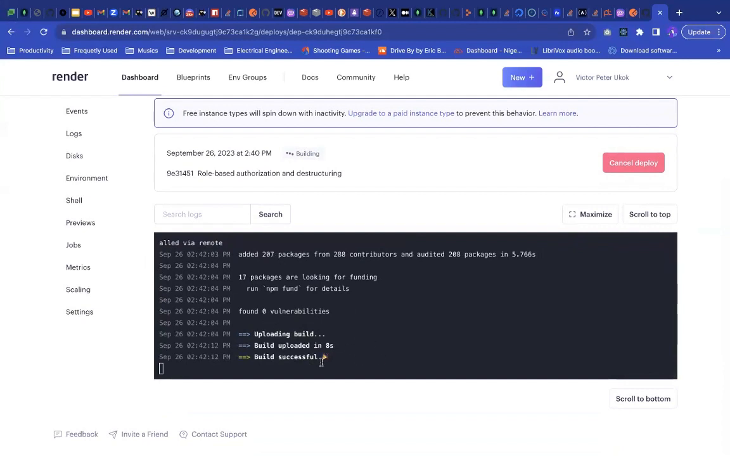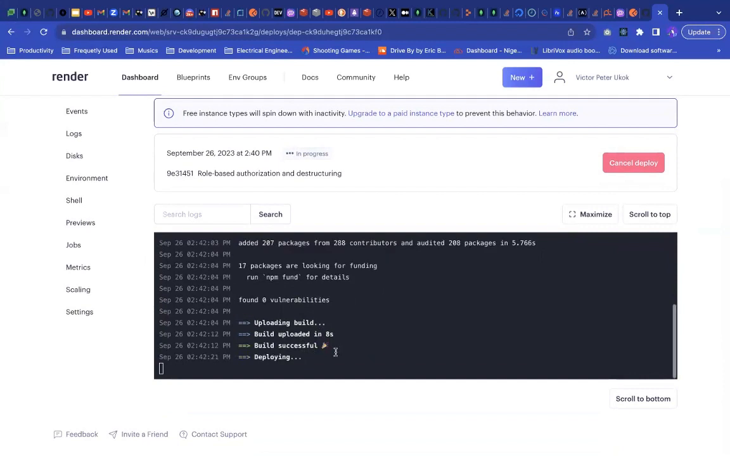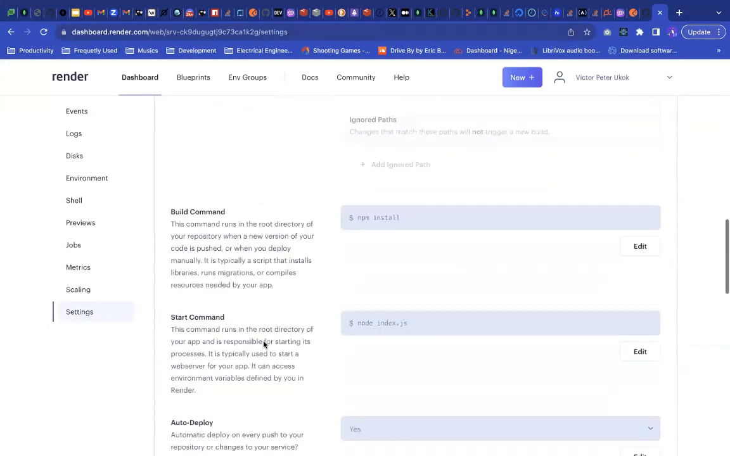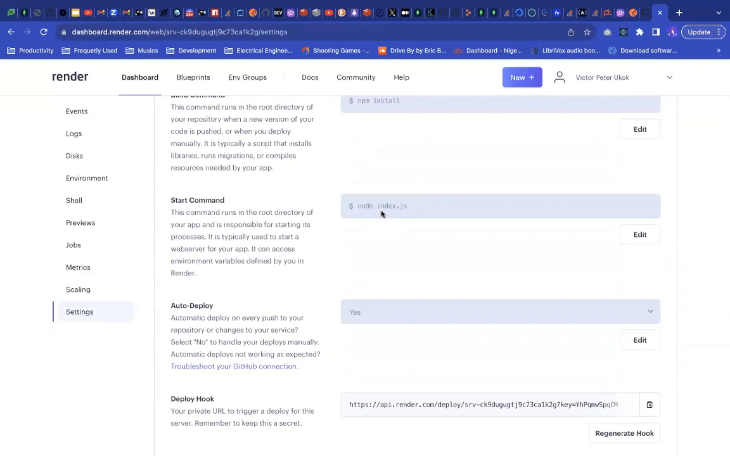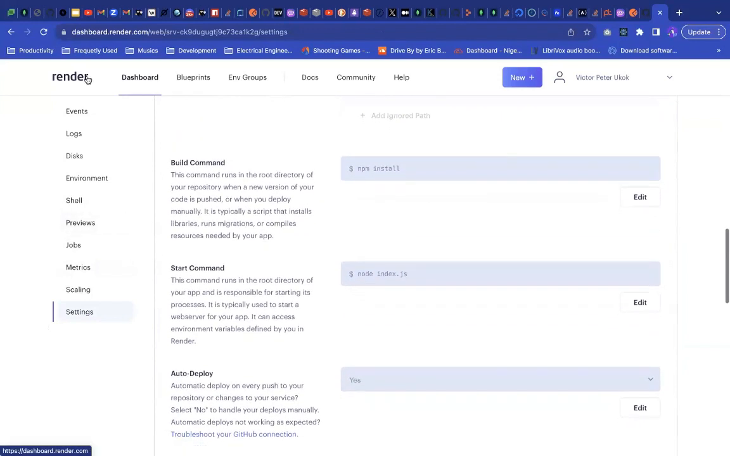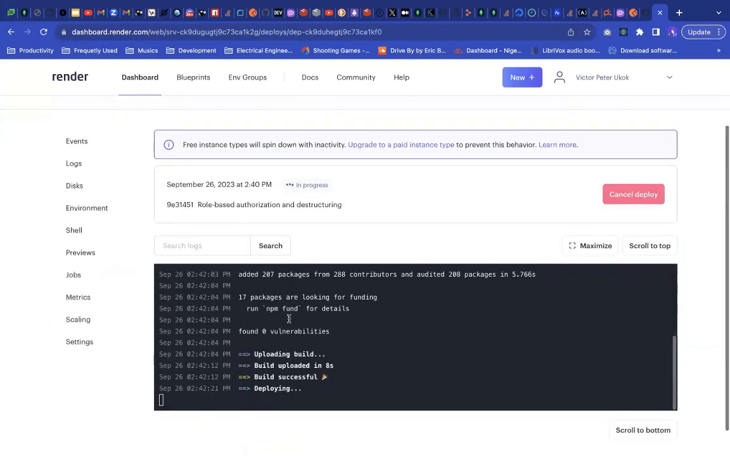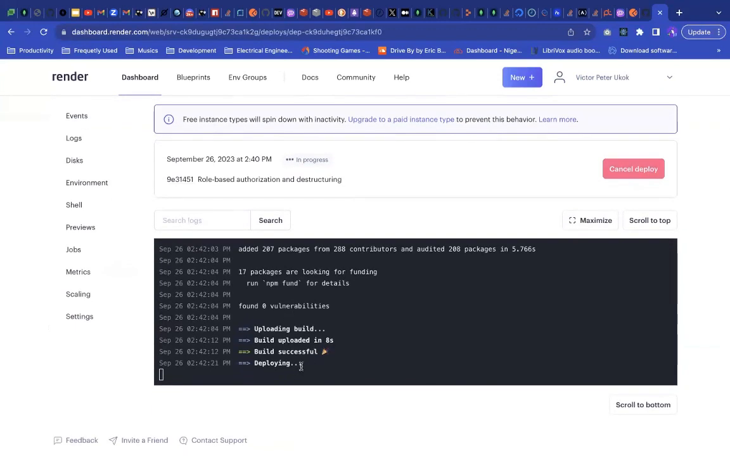The next thing it will try to do is run npm run start, right? Let me check, is that what I even wrote? Oh, I wrote node index. Node index will work fine too. It's still the same thing. npm run start will run node index. So let's come back to events and let's see. It's trying to deploy, right?